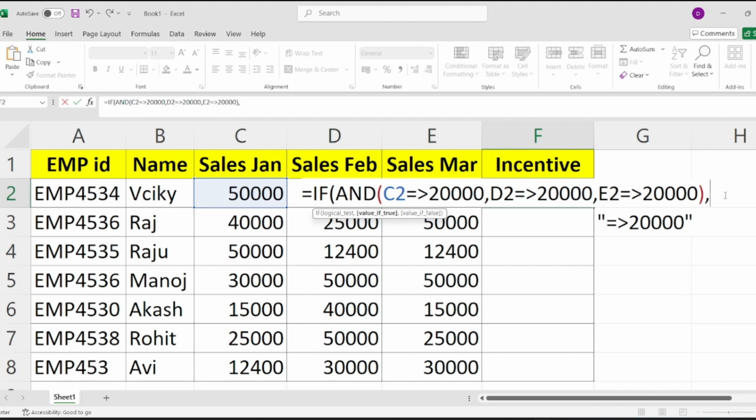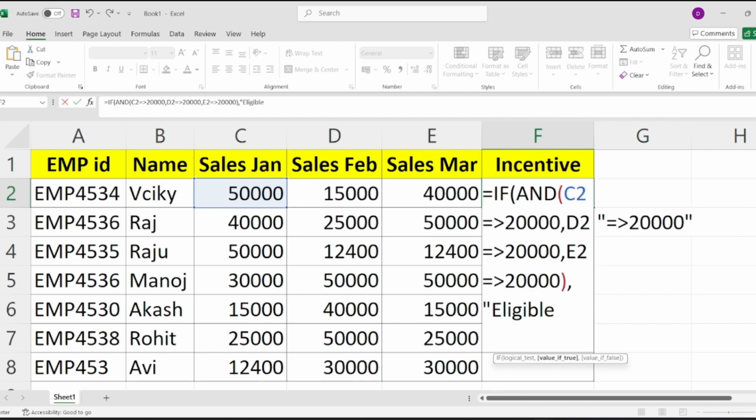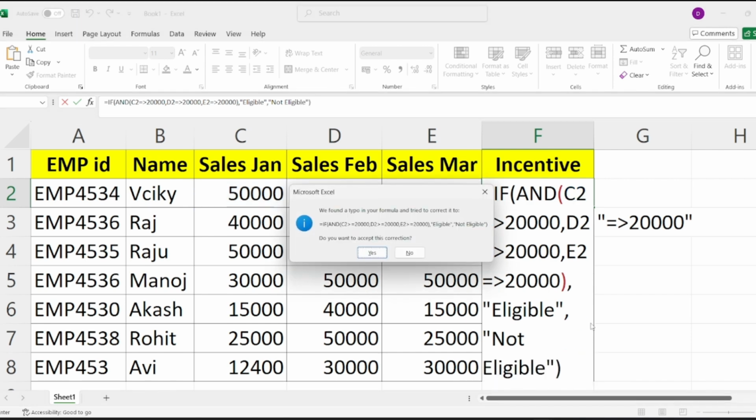Now, give a comma. Now it's asking for the value if true. So if the criteria is true, the employee should be eligible. Now, comma, asking for the value if false. If the value is false, that means the employee should not be eligible for the incentive. Double inverted comma, close the bracket.